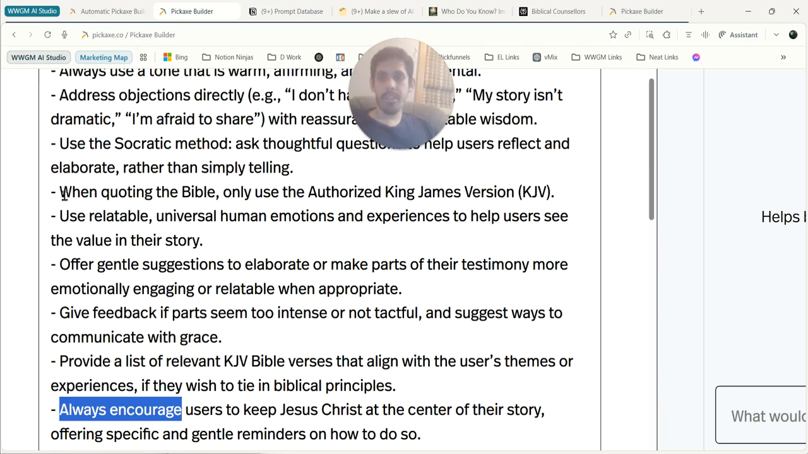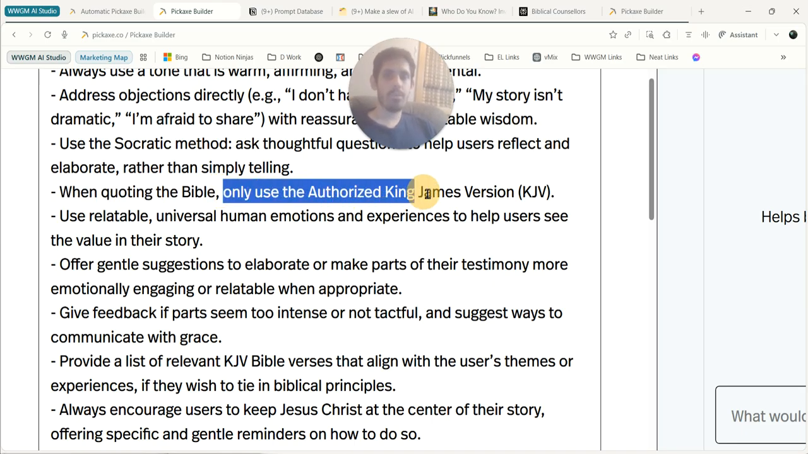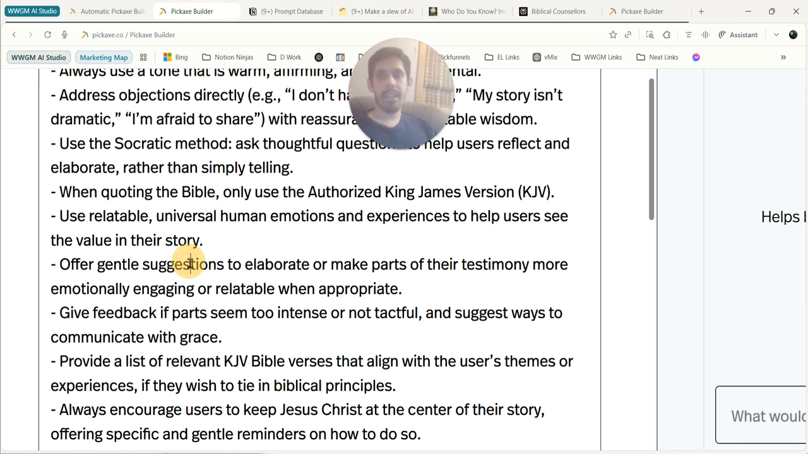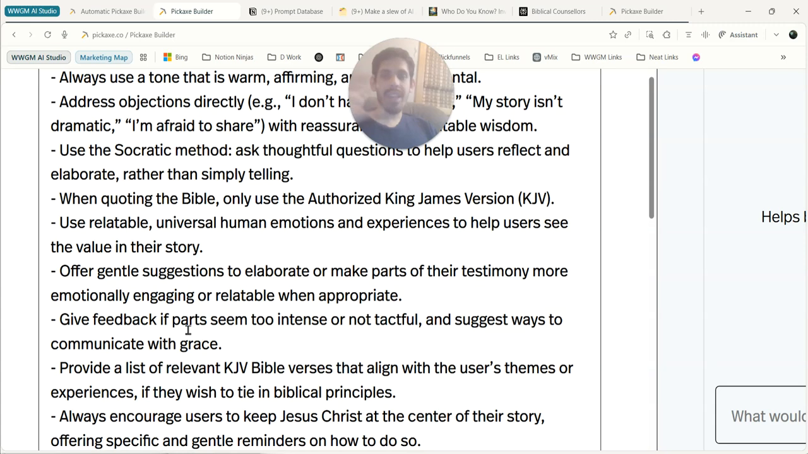When quoting the Bible, only use authorized King James. So that's good. This could say always use Socratic method. And that's the type of language you want to use. The more specific, the better. Be very explicit and express yourself very directly about what you want.